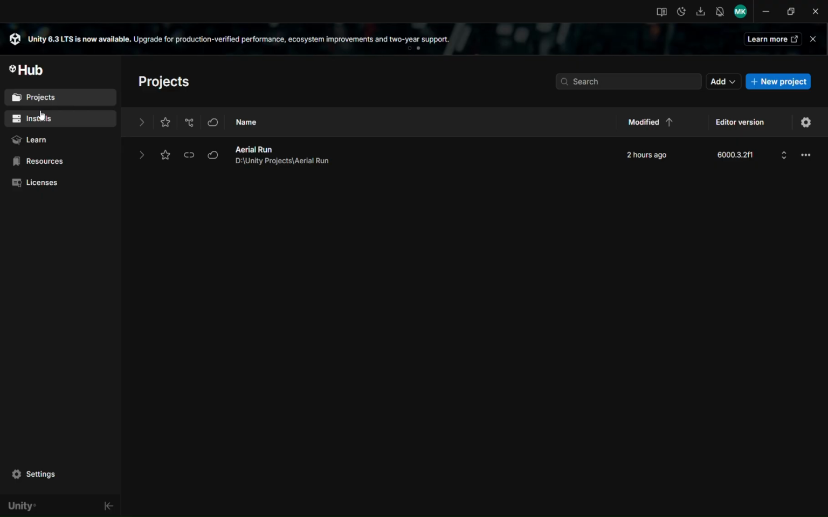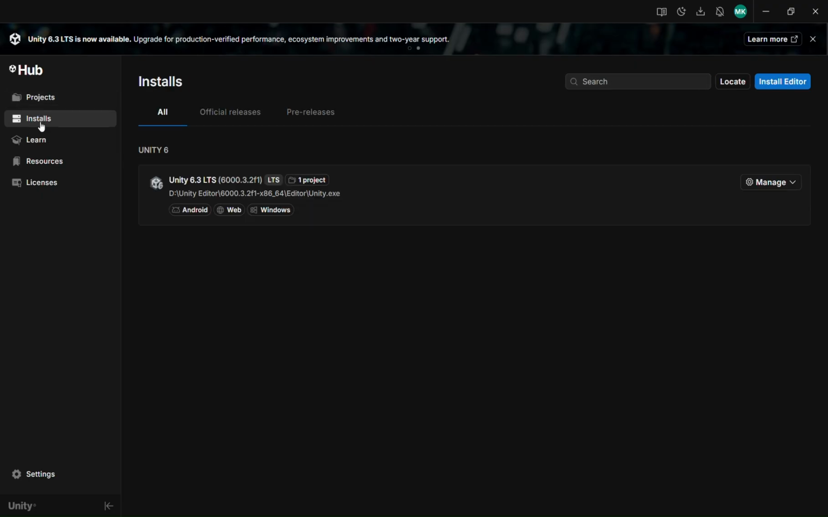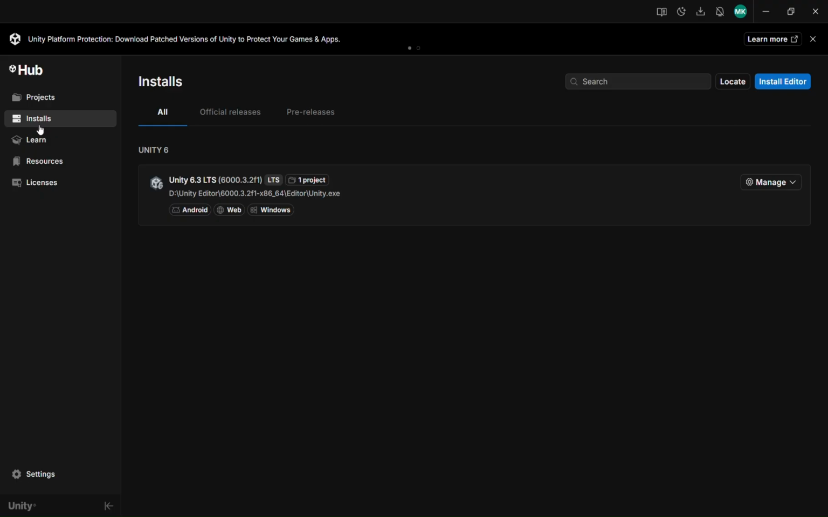On the left side, you'll see an option called Installs. Click on that. In the center of the screen, under the All section, you'll see your installed Unity versions. In my case, I have Unity 6 installed. Below your installed Unity version, you'll see a list of platforms such as Web and Windows. Since I already have Android build support installed, you can see Android listed here.